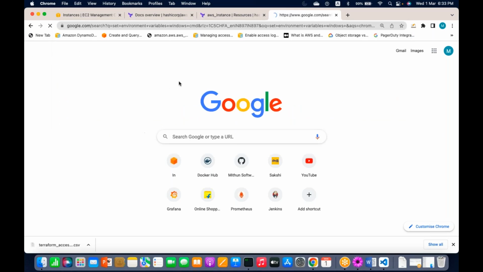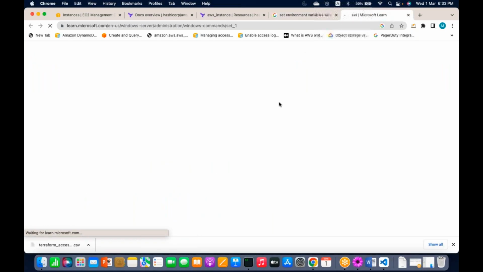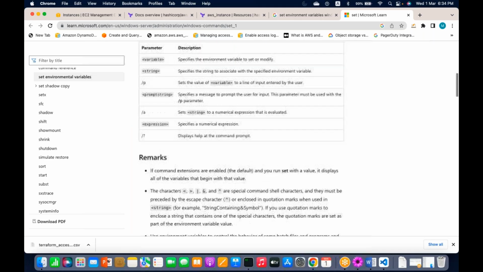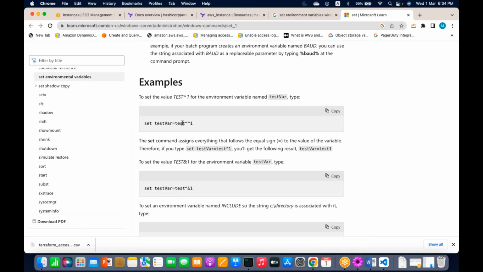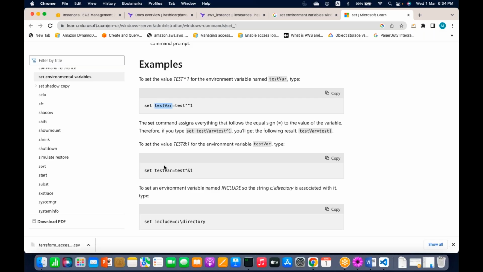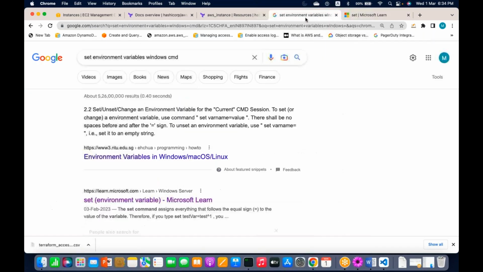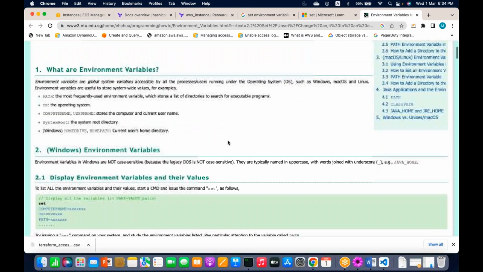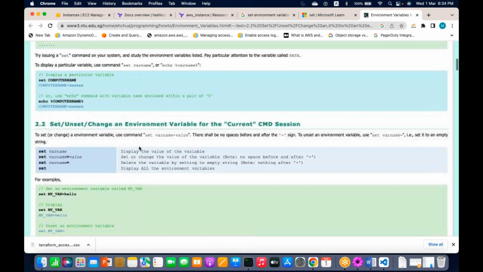Windows CMD. So if you are using Windows, there is a different way to set the environment variables. You can use set, followed by the environment variable name and value. Like this you can set. In Linux and Mac, you can use export.